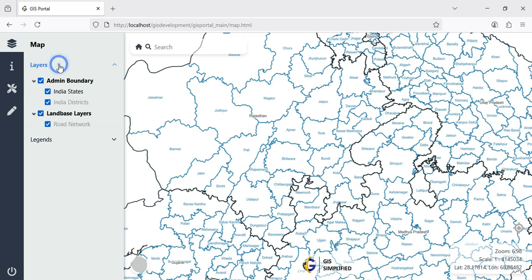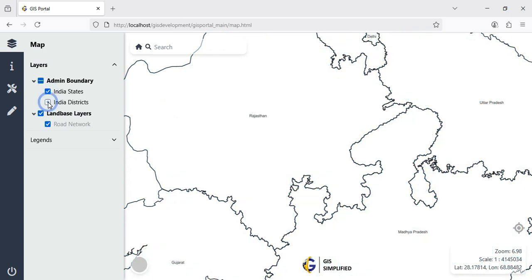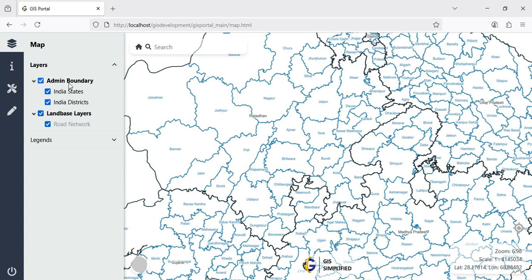If I click on layers, it is showing grouping in terms of admin boundary and language layers. And I can switch on and off any layer as per my requirement. And all these are scale dependent layers. So you can see the road network layer is right now grayed out because it is not being displayed at this scale. If I zoom in, it will start becoming visible and this will become active. Okay, so this is how layers are displayed.